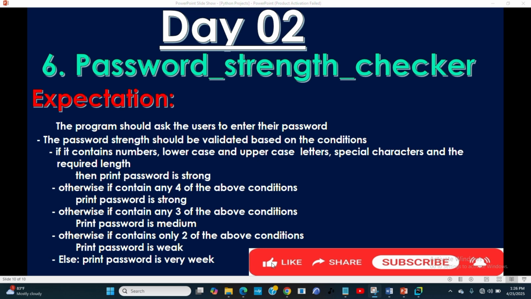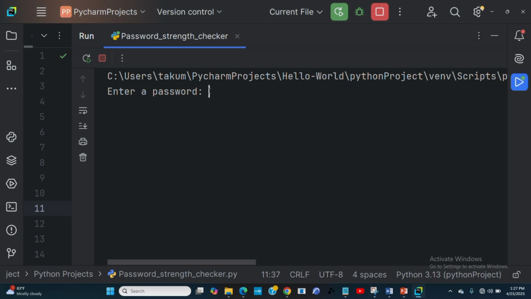So let's head over and see how this project is being written, how we can assemble our codes to get this out. So guys, you see, this is how the outcome is going to be. It's going to ask the users to enter a password. The users can enter the password.